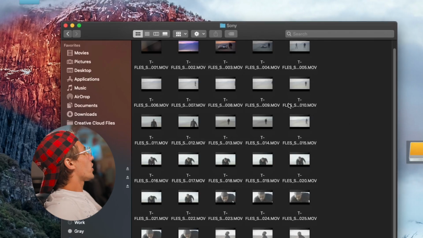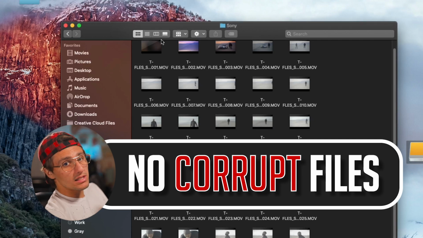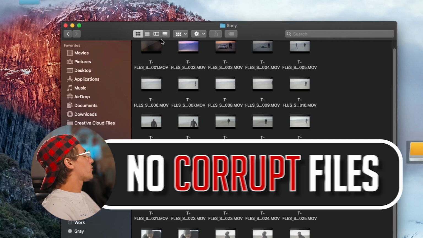What we're gonna do is go through every single file and scrub through it, make sure there's nothing corrupt, there's no missing frames, make sure it's not unusable, make sure it opens correctly, make sure it plays all the way through. So let's go ahead and go through all of those and do that.